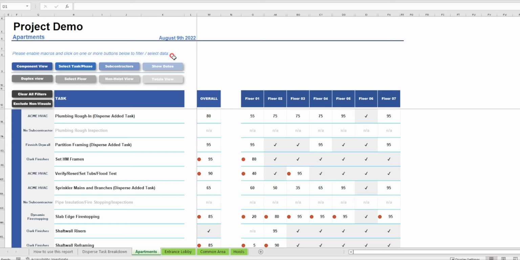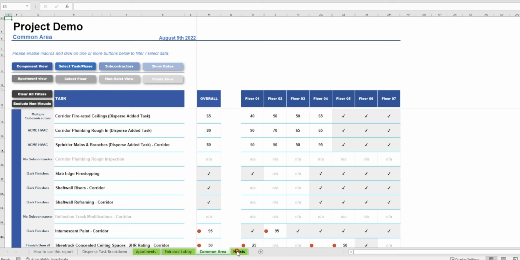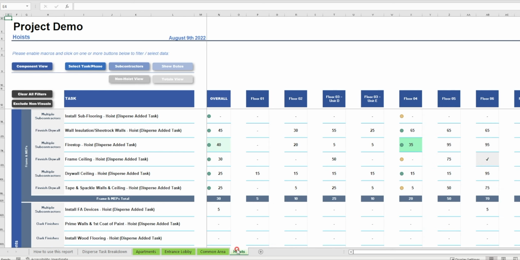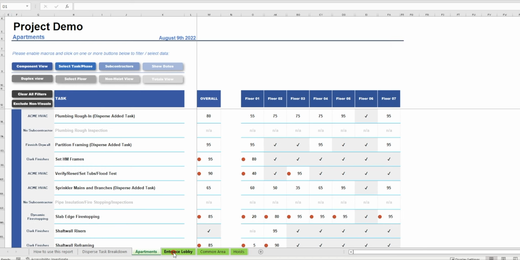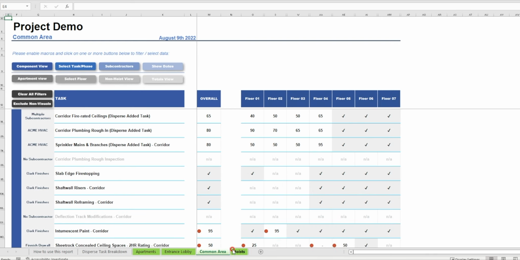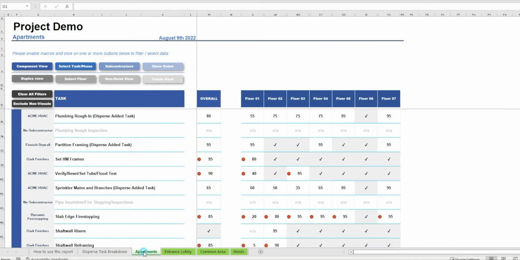In this example report, we can see that the structure of works was separated into apartments, the building's lobby, the common areas, and the hoist areas. When scrolling through the tabs, you will notice that the general layout is the same, save for the task list, the spatial units tracked, and a few filter buttons. Let's dive deeper into one of these sheets.